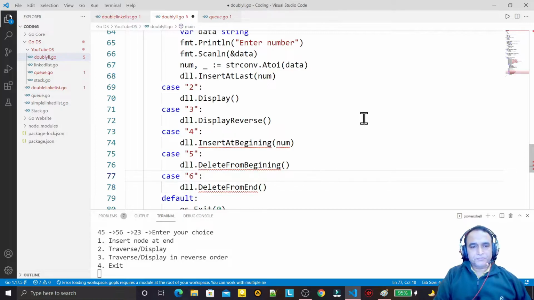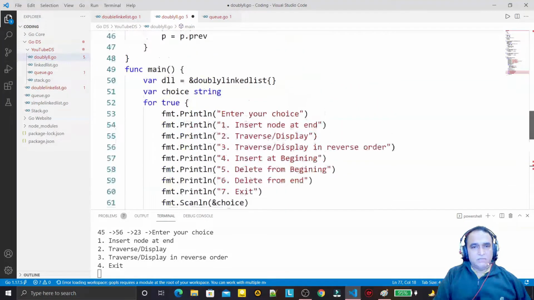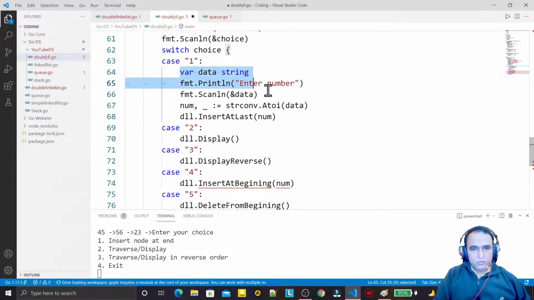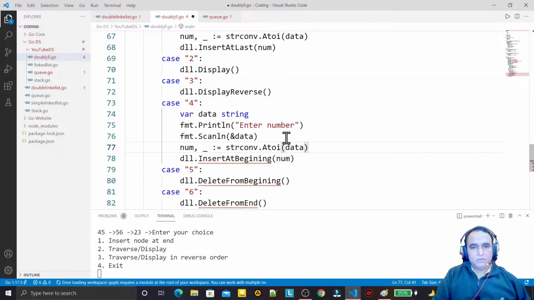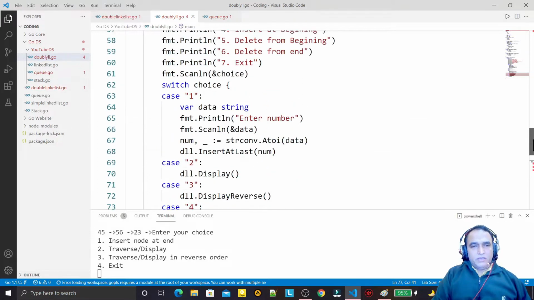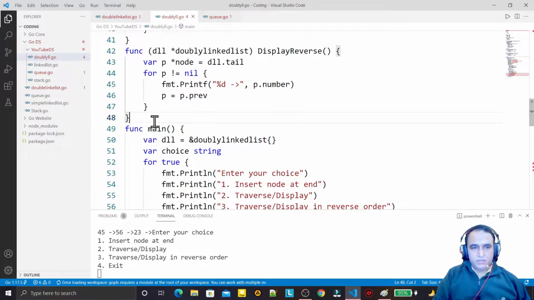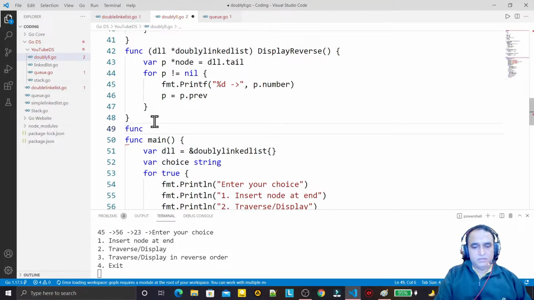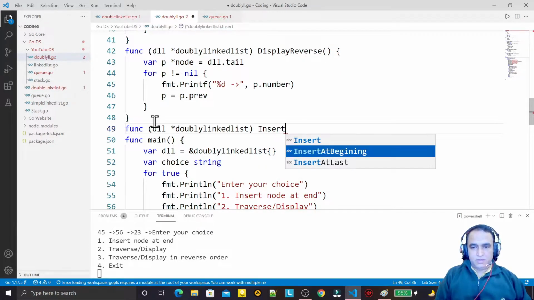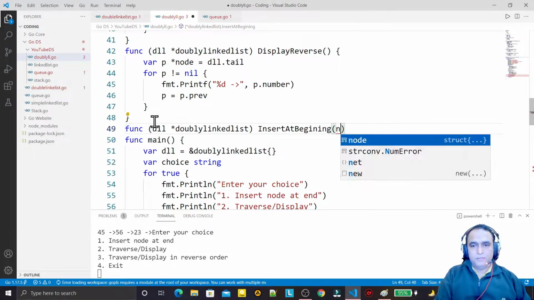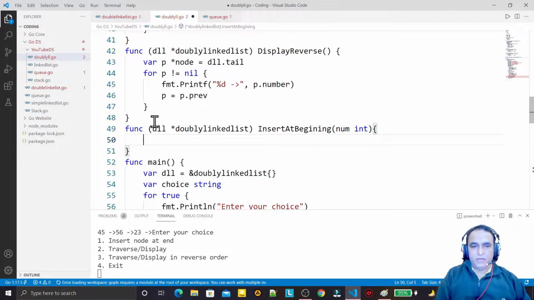So here I have to insert a number, so I have to do the same thing: take a number and pass it to the function. So I am just taking a number and passing it to the function, like this. Okay, so I have to create these three functions. So the first one is a method on the doubly linked list, that is insert at beginning, num int, like this.